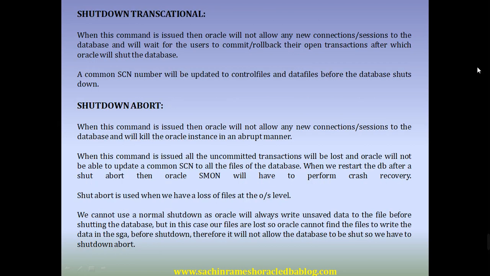Shutdown transactional. When this command is issued, Oracle will not allow any new connection sessions to the database and will wait for the users to commit or roll back their open transactions, after which it will shut down the database. A common SCN number will be updated in the control file header and data file header before the database shuts down. Hope you are clear on this point.